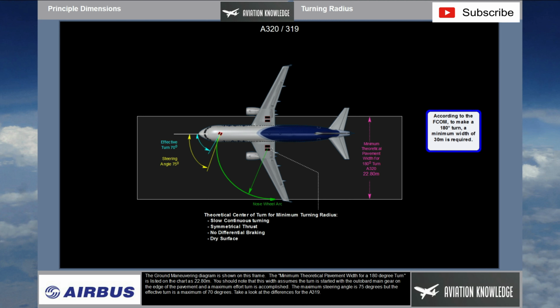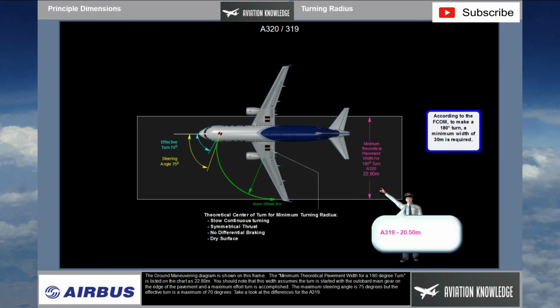The ground maneuvering diagram is shown on this frame. The minimum theoretical pavement width for a 180-degree turn is listed on the chart as 22.80 meters. Now you should note that this width assumes the turn is started with the outboard main gear on the edge of the pavement and a maximum effort turn is accomplished. The maximum steering angle is 75 degrees, but the effective turn is a maximum of 70 degrees. Take a look at the differences for the A319.